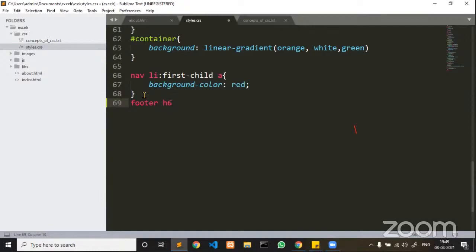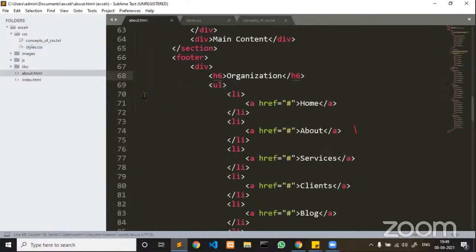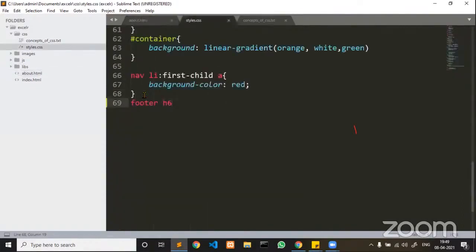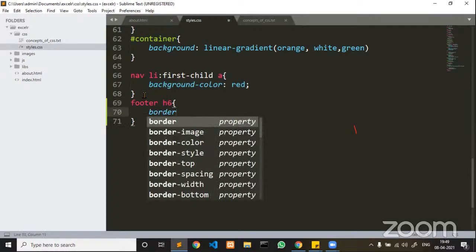Then it will go back to your browser. Inside the body, wherever it identifies, when the page gets loaded, an h6 under a footer, that element is going to be selected. Once the selection is done, then we have to go for properties to style it.